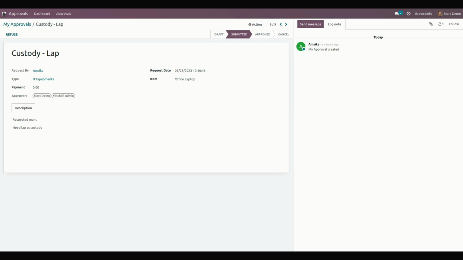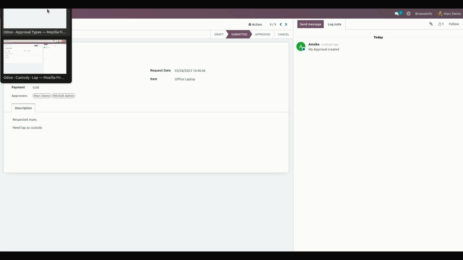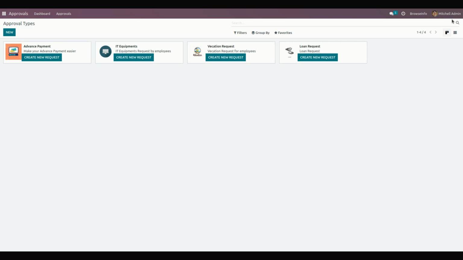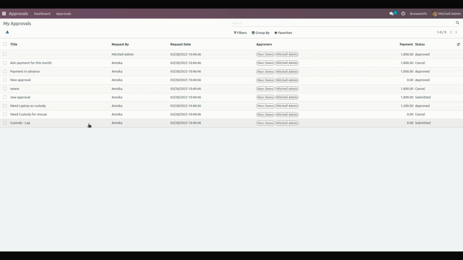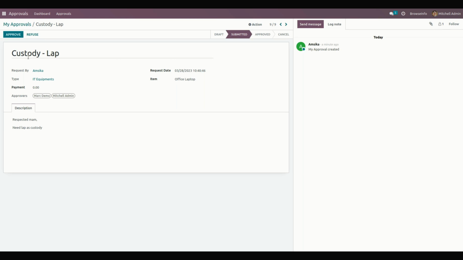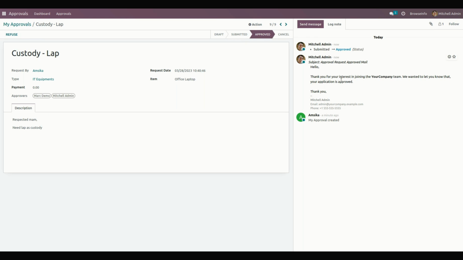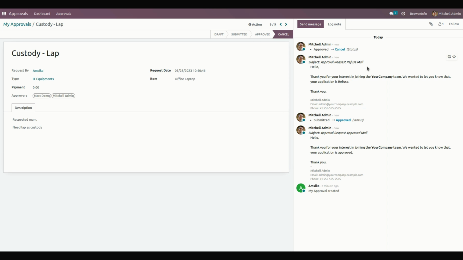So once the first level approval is completed, now it's time for Mutual Admin. So let's get into the Mutual Admin login, and under Approvals you can see a To Review option, and here you can see the custody. Yes, this is the one which we have created. So let's approve it. Once I have approved, you can see a mail will be created. The mail will be sent to the requested person that your application is approved. Okay, so in case I refuse this one, the requested person will be let known through mail that your application is refused.